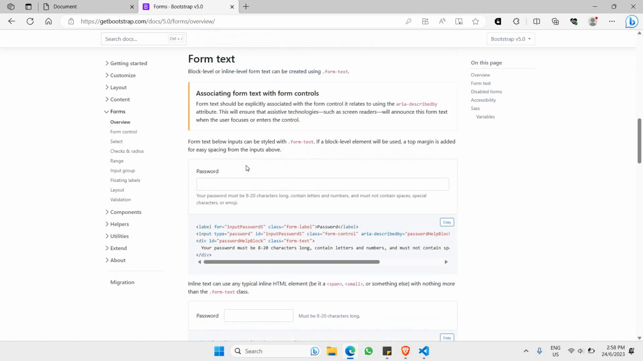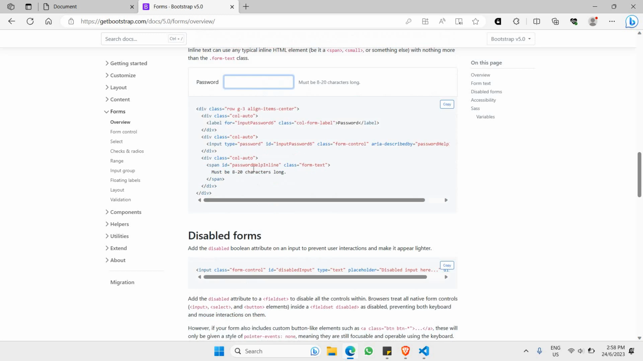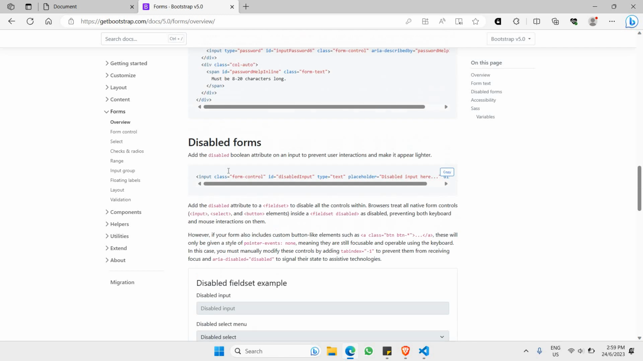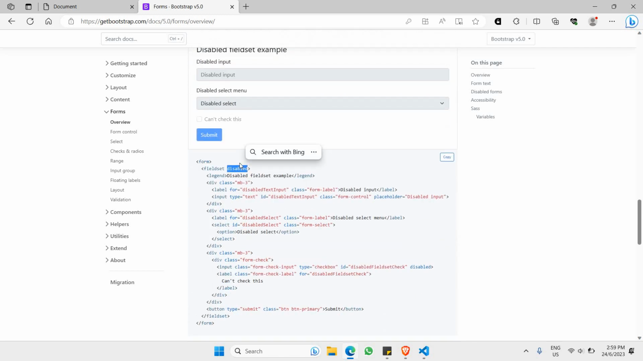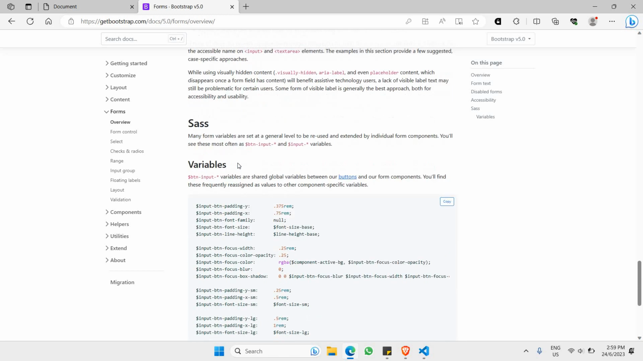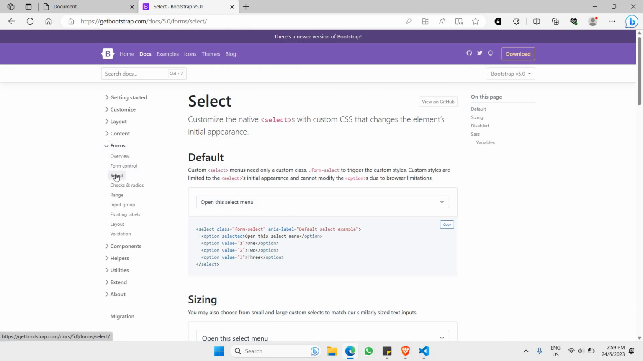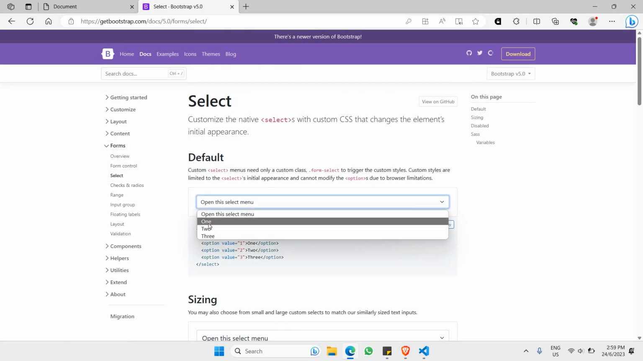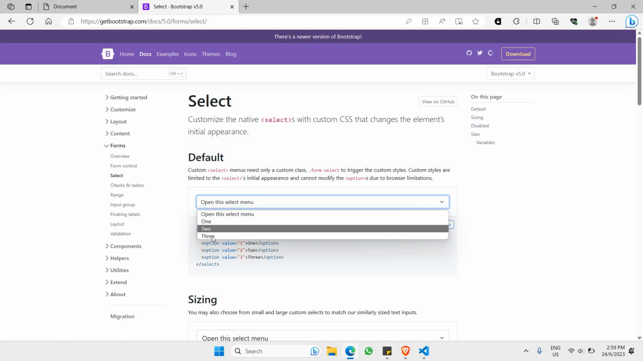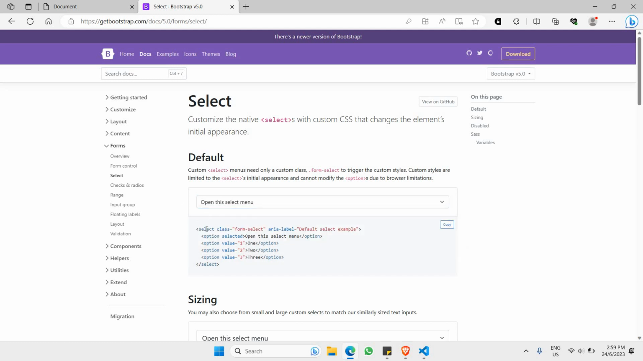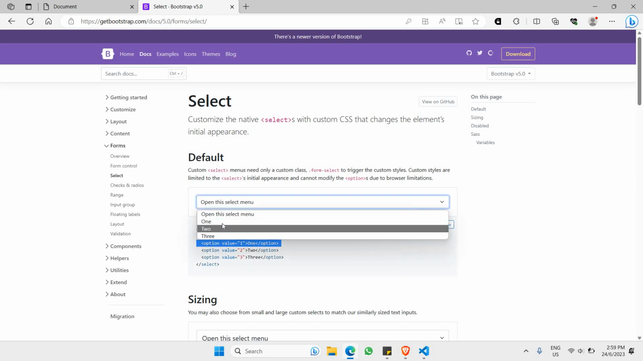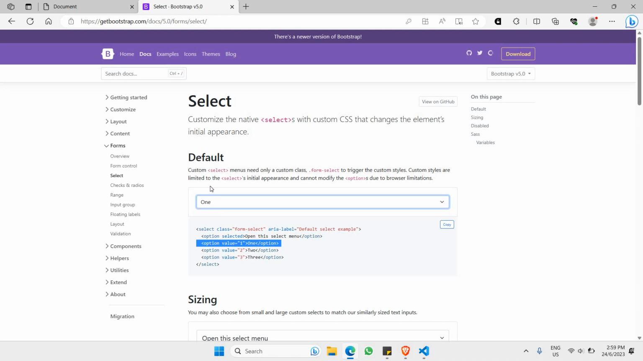Okay, let me just show you what other types of inputs we can have. We have password, which we have already covered. We have a disabled form. All you have to do is add this particular disabled prop right here. Besides that, we also have this particular select right here. In select, we can have this drop-down menu where we are able to have multiple options. In order to have this, all you have to do is have this particular select tag right here, and inside it you need options with value. And of course, this is how you are able to select any one of these options, and then submit the form.